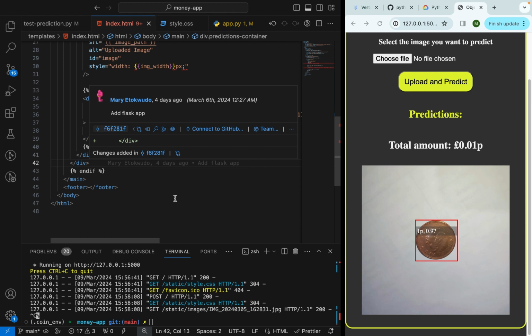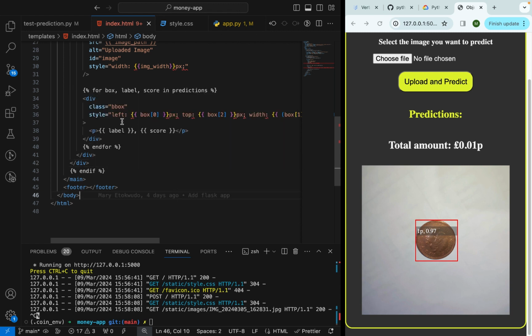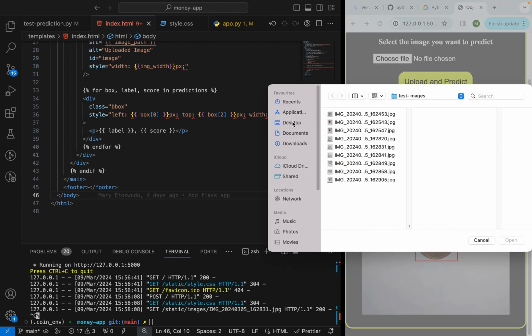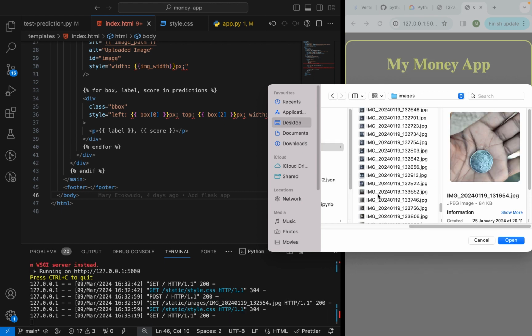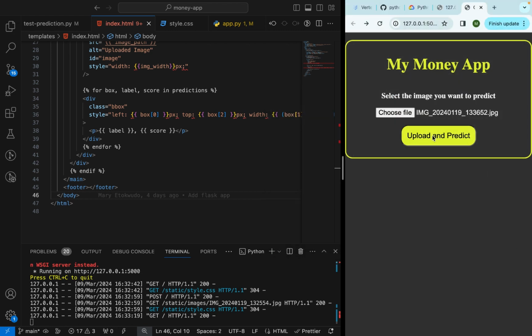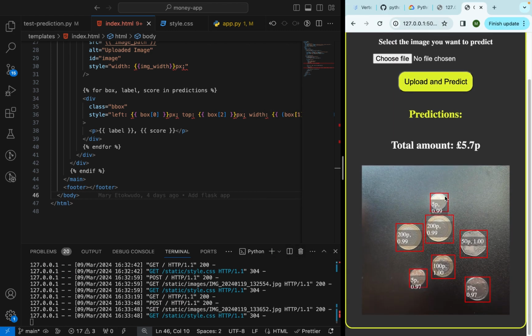Okay, the same thing would apply if you have multiple bounding boxes. So I'm just going to pick up a file that has multiple images in it. You're looking for an image with multiple points. Yeah, this will be very good. So click this, upload and predict.